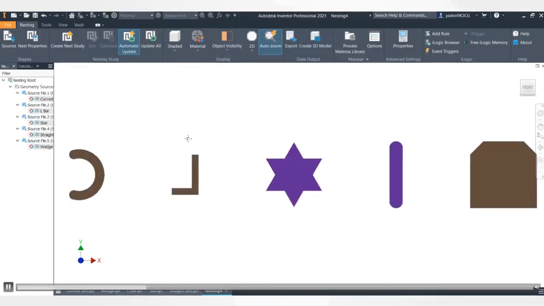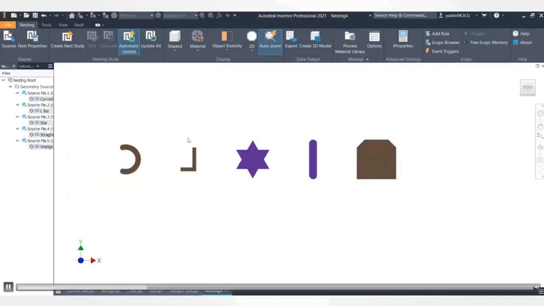So very quickly, the shape profiles have been extracted, and those are the profiles that we can then use to arrange and orientate onto our sheets of raw material. Now what you'll notice is the shape profiles are previewed on screen, and each of them are different colors. Okay, so you'll notice the curve slots, L bar, and wedge are a brownish color.